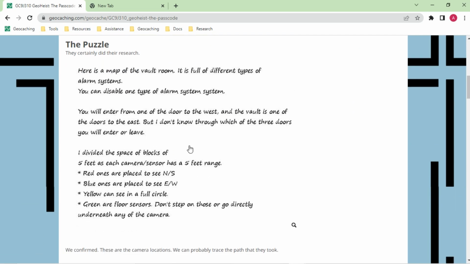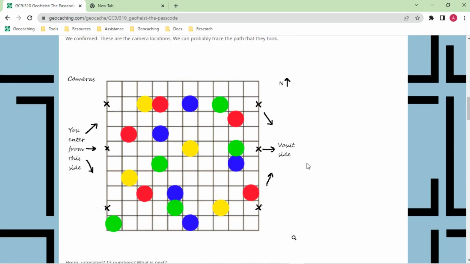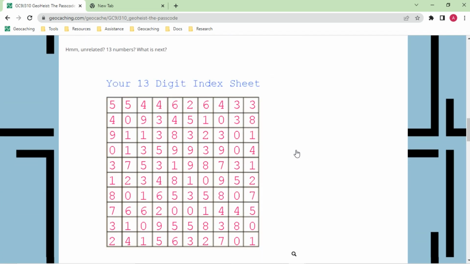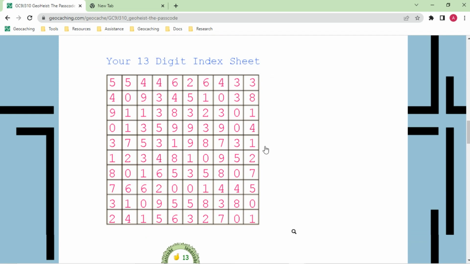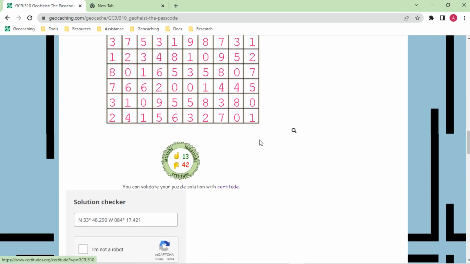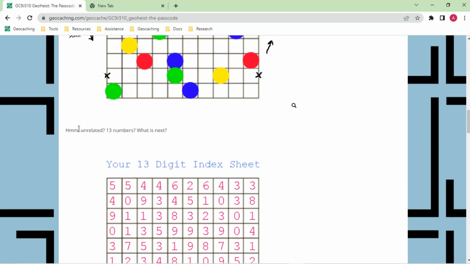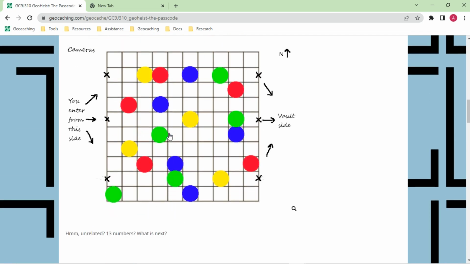So there are 3 pictures here. We have a piece of text. We have something with cameras, and it talks about entering this site. So kind of like a matrix, and then we have a matrix with all numbers, and your 13-digit index sheet. And we need to enter the keyword, right? The assumption here is that your 13 digits is going to be the passcode. It also says here 13 numbers. What's next? Okay.